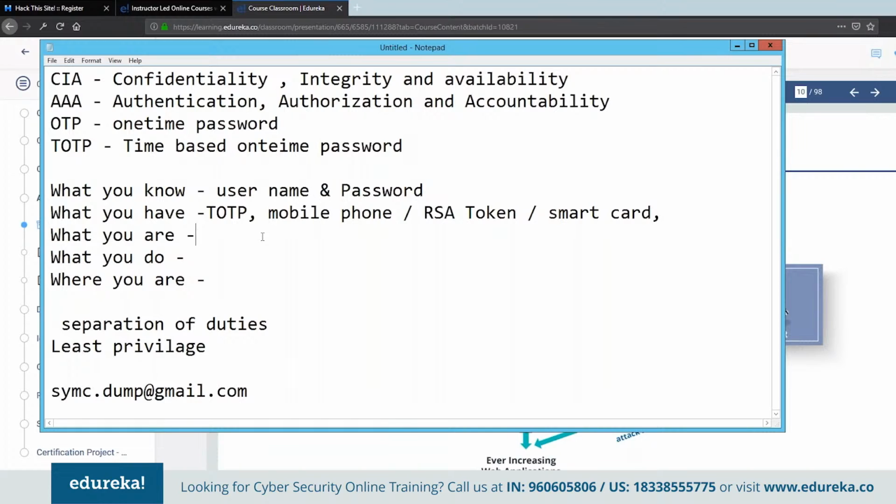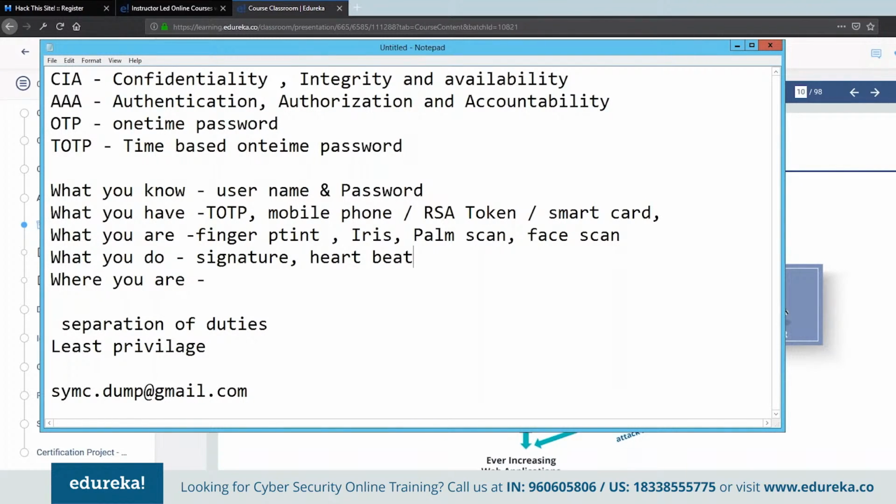What you are is typically your fingerprint, your iris, your palm scan, face scan, face recognition, etc. Everything comes under the what-you-are category. And what you do is your signature, your heartbeat, etc. And where you are is approximately the location of your presence.